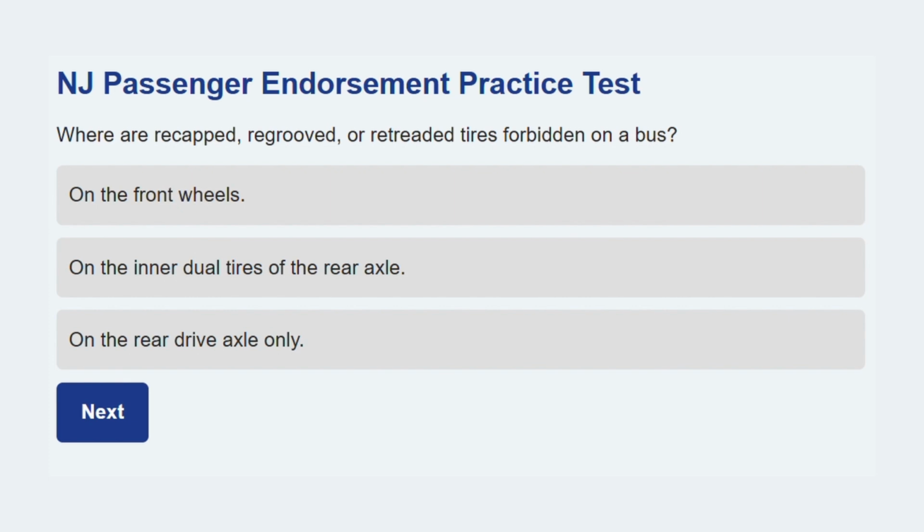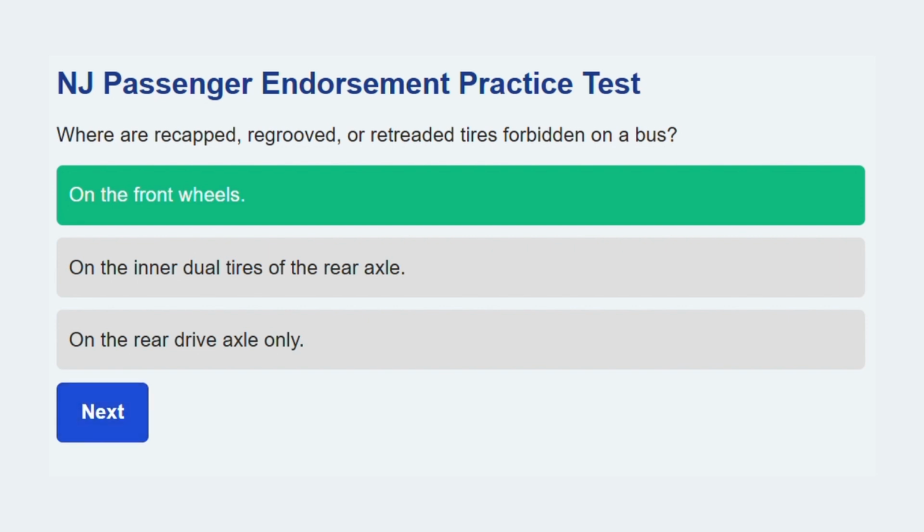Let's get started. Where are recapped, regrooved, or retreaded tires forbidden on a bus? On the front wheels. Tires on the steer axle are critical for vehicle control. Federal regulations strictly prohibit recap retread tires on the front wheels of buses due to the increased risk of failure.